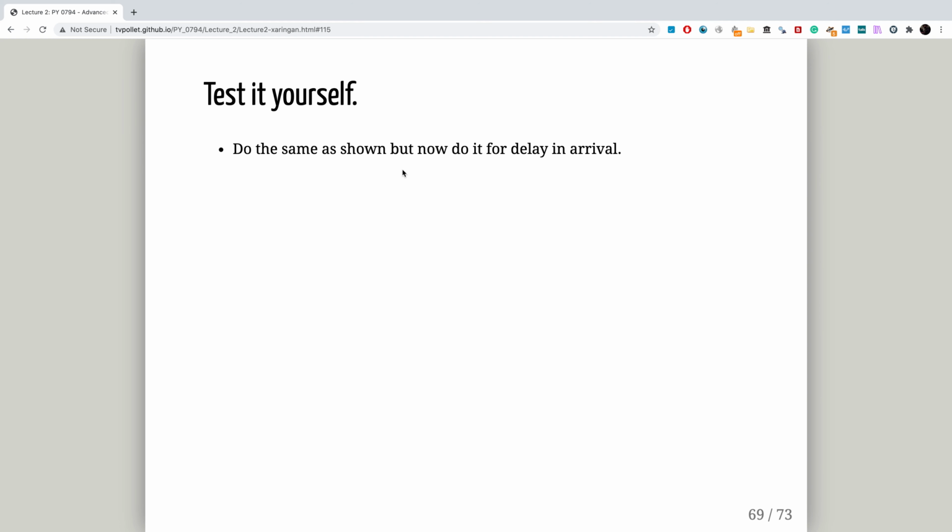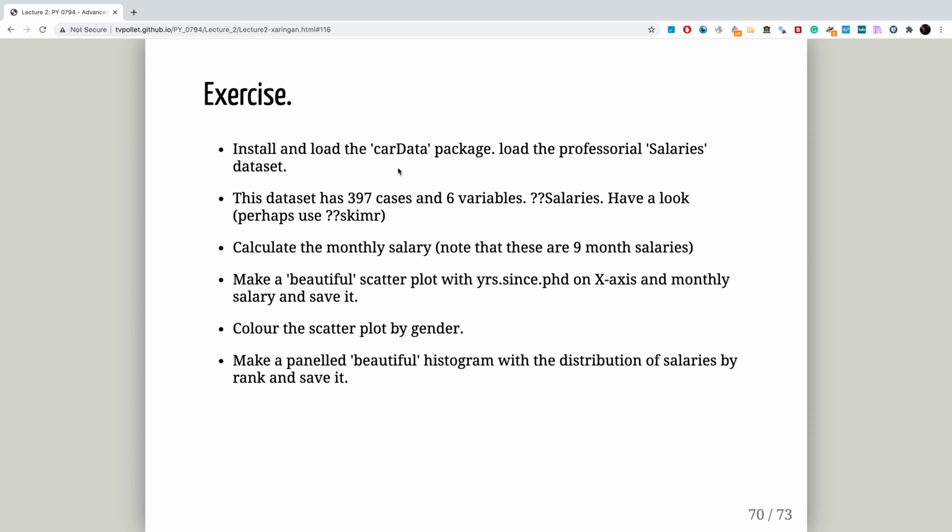So I would like you to do the same, but now do it for delay and arrival. I'd like you to also use the bootstrapping function to do that t-test and to bootstrap it. And that's actually the end of this session. Again, as with the first session, there is an exercise for you to complete.